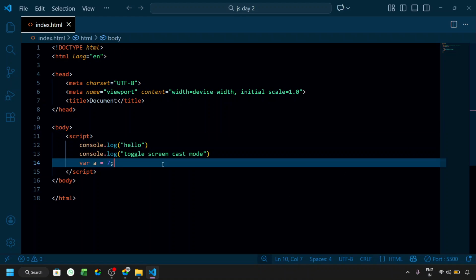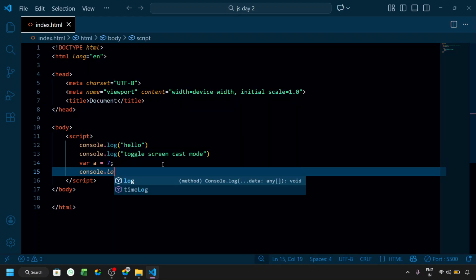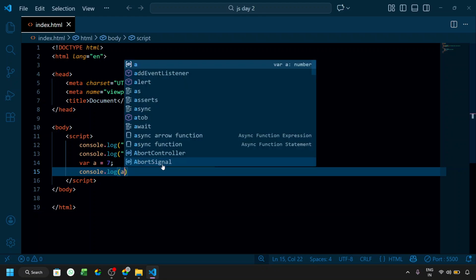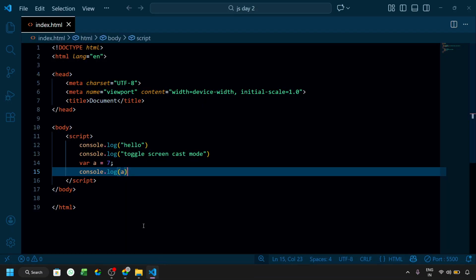I basically like this theme. Let's console.log the value a, and we go back to this browser. You can see there is a value a. Here also we can type a and press enter. You can see it gives the value 7. So we can run our JavaScript code in this console, in VS Code, and more.